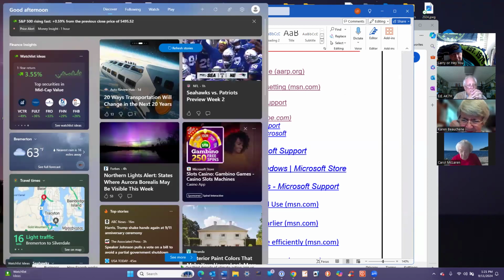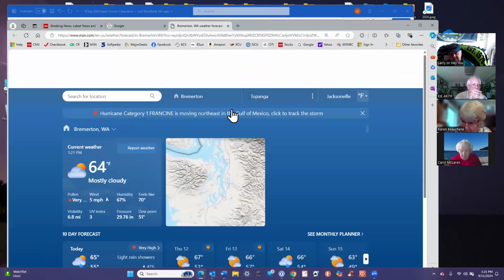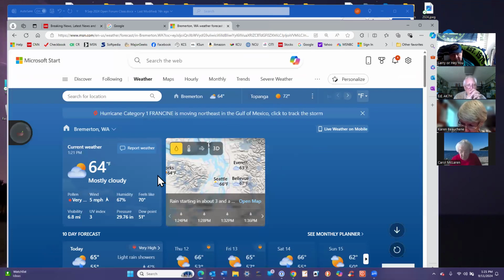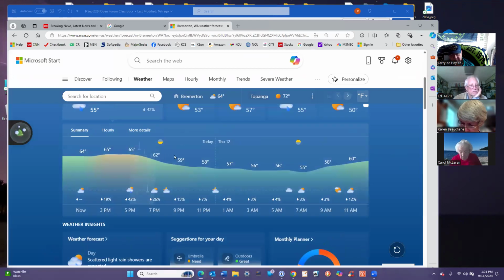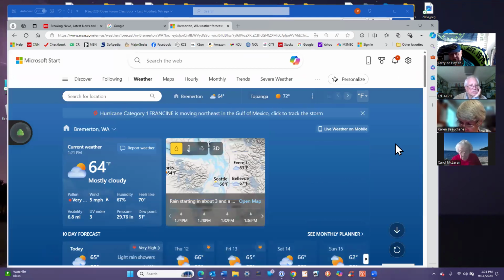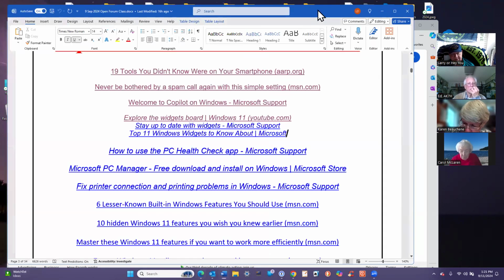Again, I like the weather part because I can just click on the weather, and it comes right up here and tells me everything that's happening in the area, gives me temperatures and what's it going to be today, tomorrow, when it's supposed to rain, and so forth. So if it's handy and you want to use it, it's available.